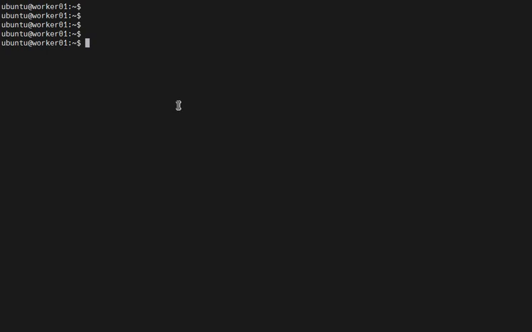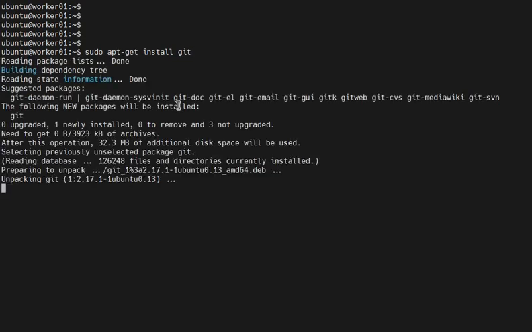So in this tutorial we are going to see how to install a Git version in our Ubuntu machines. So for that we need to run the below command: sudo apt-get install git. So it will install the latest git versions into your machine.